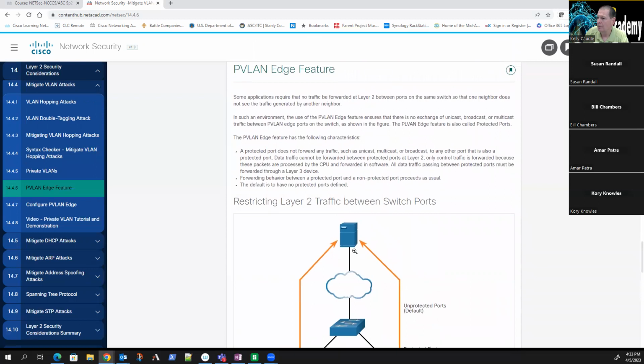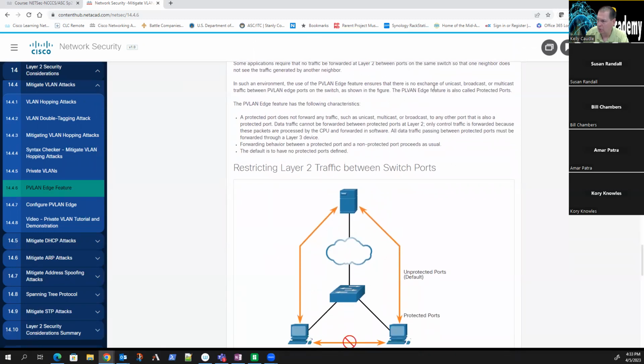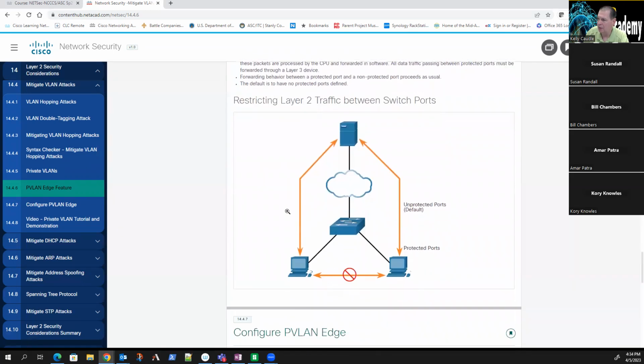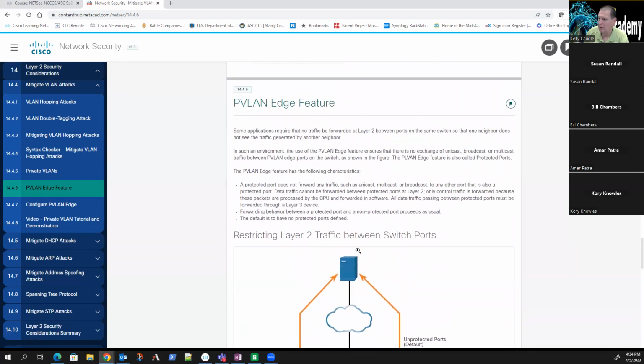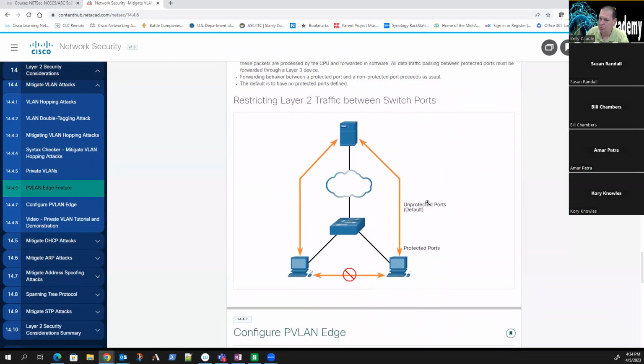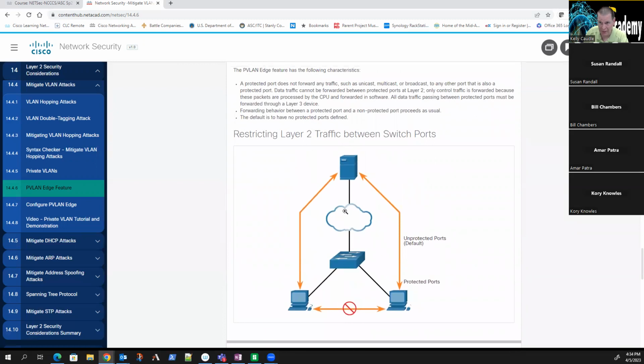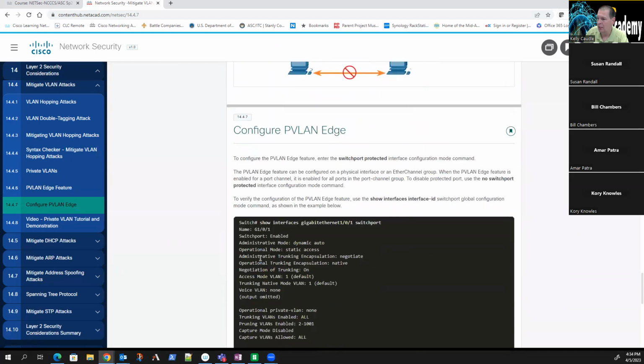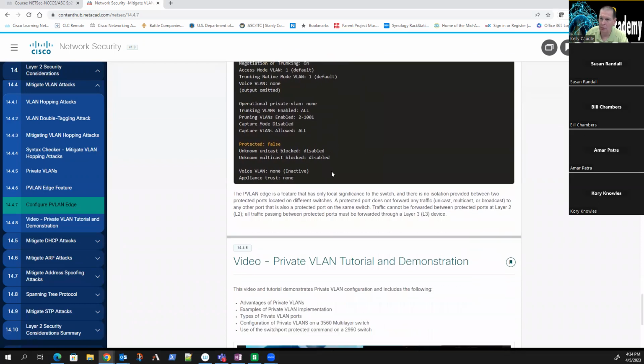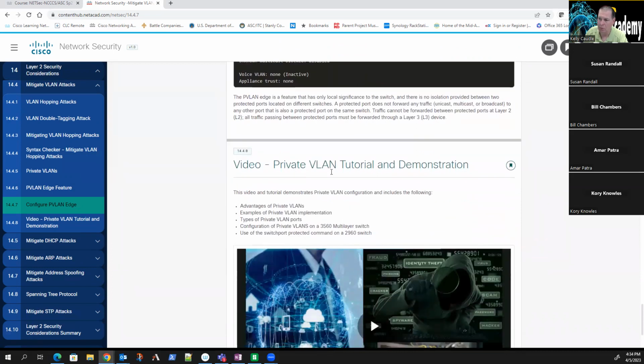The other item here is, again, some applications need no layer 2 path in between on the same switch, so your neighbor does not see it. So here's an example of restricting it. If you didn't have a promiscuous port, you could set up, this is basically the PVLAN edge feature. This is what I call poor man's private VLAN. Only certain types of switches support this. In fact, the 2960s don't really support private VLANs, but they do support this PVLAN edge feature. And so you set up these protected ports, and those ports cannot talk to one another, even though they're in the same VLAN. Again, it's what I call the poor man's private VLANs, if you don't support full private VLANs.